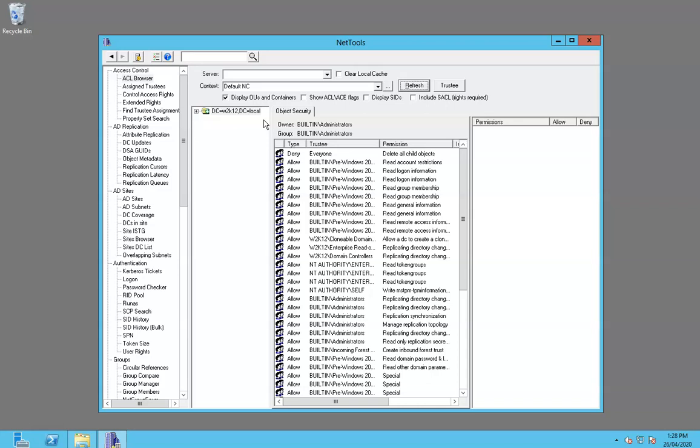And there's a couple of different ways you can do that. So within NetTools, if we still want to connect to the same server in the same domain, we just specify the server name and then click refresh, it will connect to that server and show you the details again. Or if you want to use a different set of credentials, then we have to do something slightly differently. So within NetTools, there's this option which is called Connection Profiles.